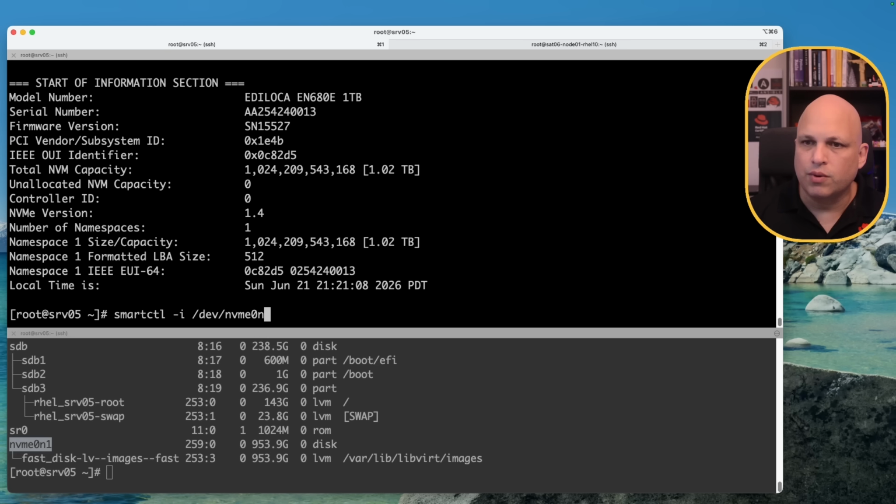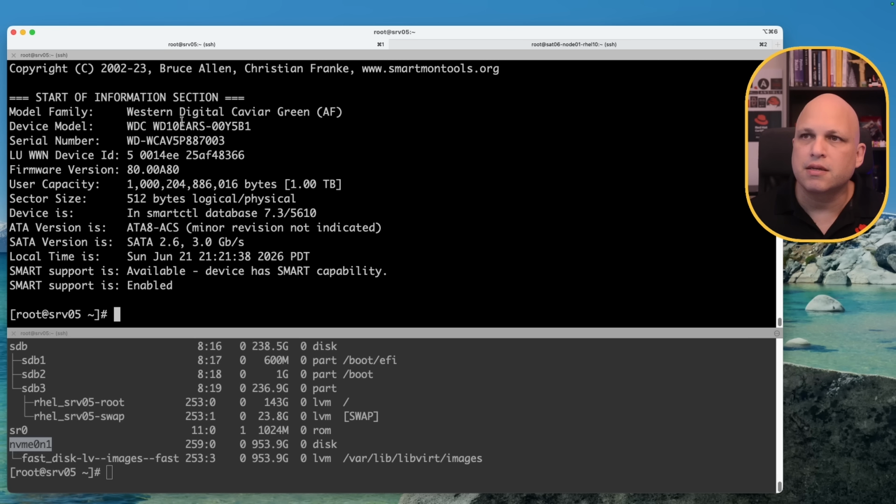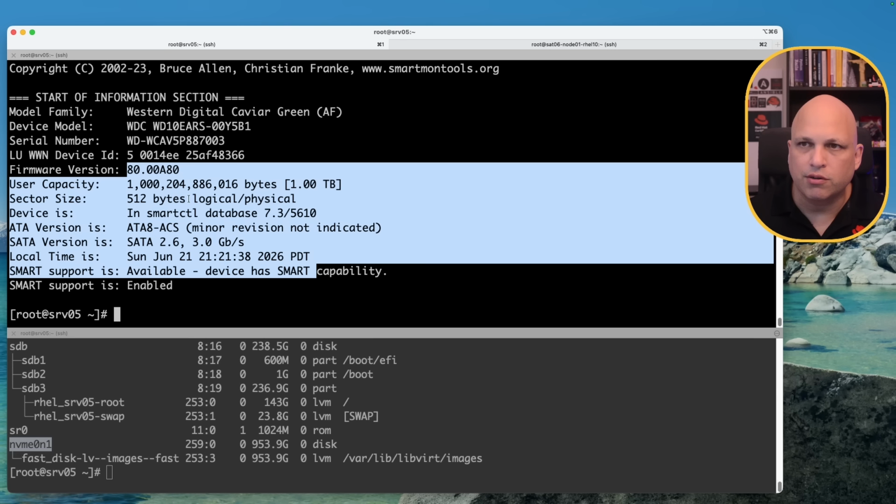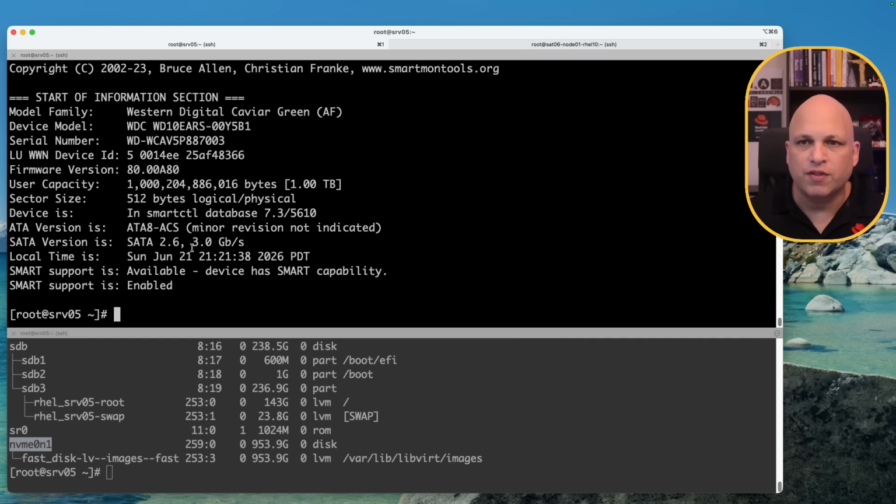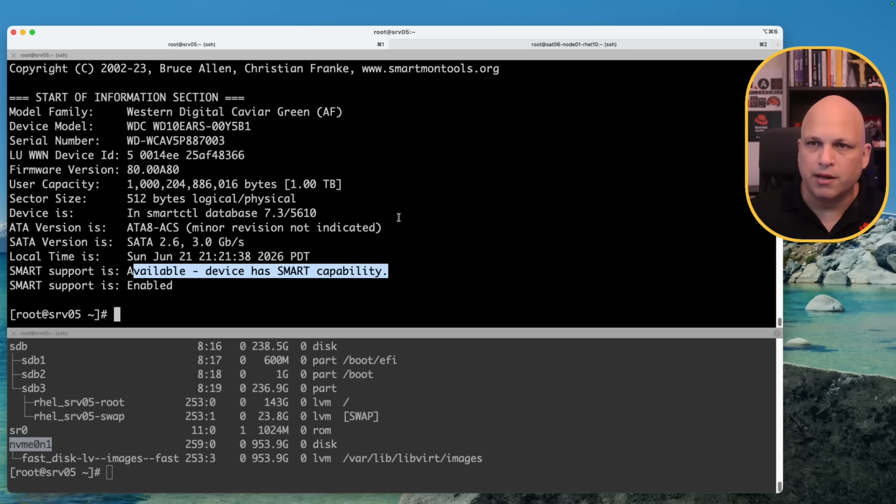But yeah, we can get from sda. See, this Western Digital Caviar Green, and then we can get the model, the serial number, all the information, including the firmware as well. If this disk supports SMART, we can see this already enabled, and this disk has the SMART capability.